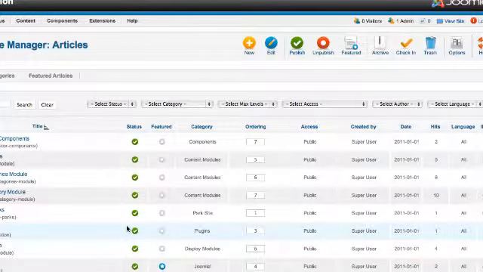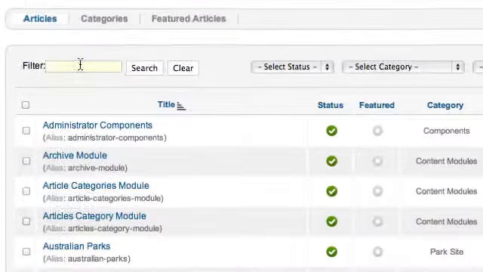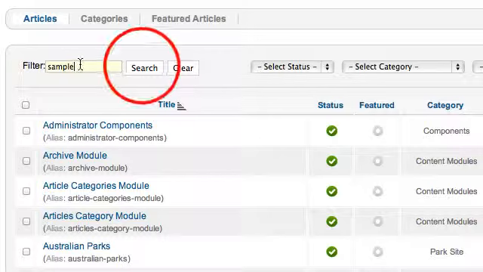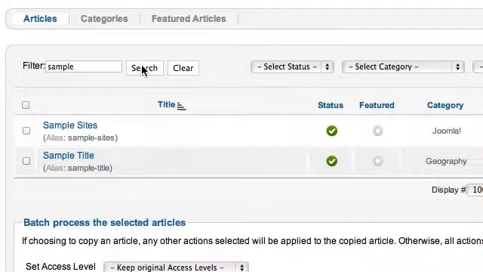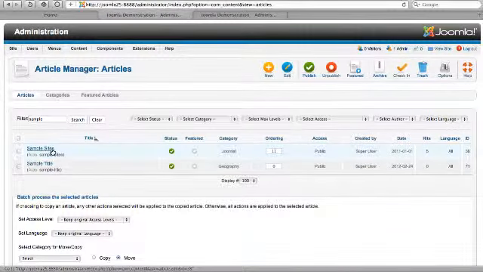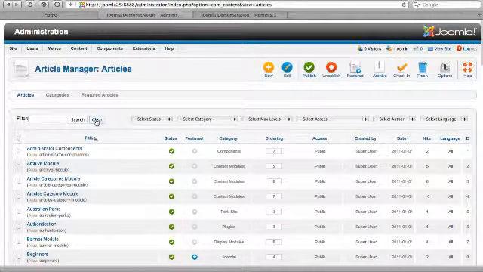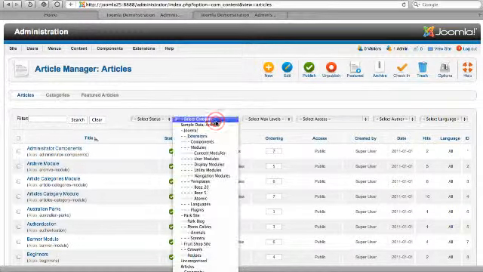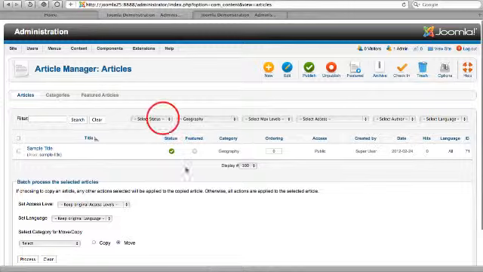As the site grows, it'll be difficult to find the article that you want to manage, so Joomla provides methods of filtering. Back at the top, you can enter a word that you know is within the title and click on Search. This will bring up a list of the articles that will allow you to get to your article faster. You can hit the Clear button to remove this filter. You can also filter by category. Or you can filter by status.